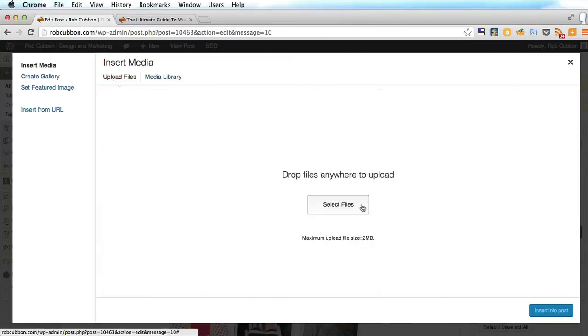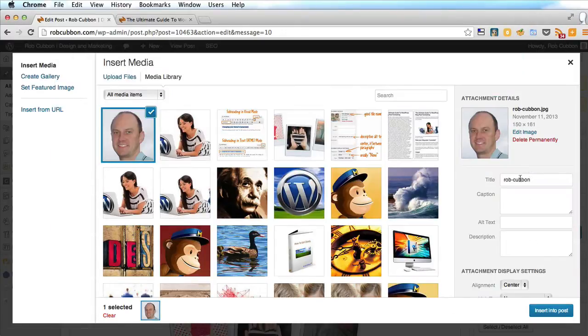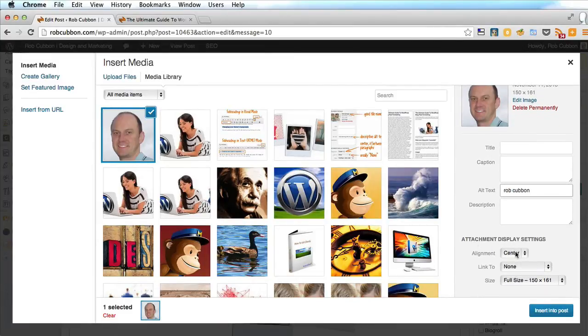Upload files, and a little picture of me there, which is only 150 pixels wide. So again, I'll get rid of the title and put in the alt text. And the alignment would have to be left or right in this case. Only do left or right when the cursor is at the beginning of the paragraph. Do center or none if the cursor is on its own in between paragraphs. Again, link to none, and we'll keep it as the full size there because it's small enough.